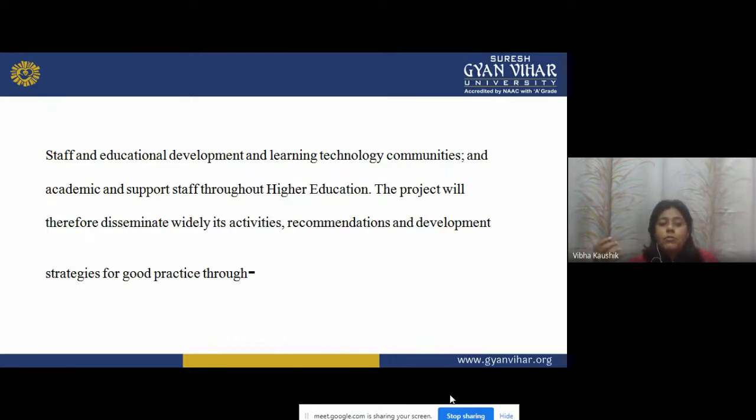The project will disseminate widely its activities, which means various types of activities will be disseminated. It will make various recommendations and developmental strategies, the techniques for the development of the curriculum.